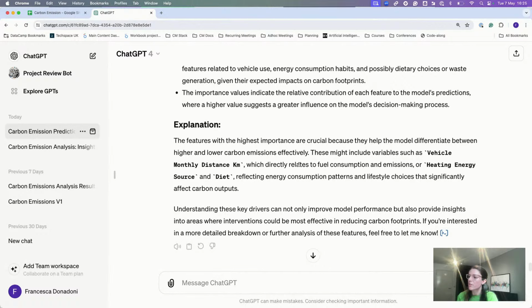And it's also given a small explanation on why this could be reflected in energy consumption.